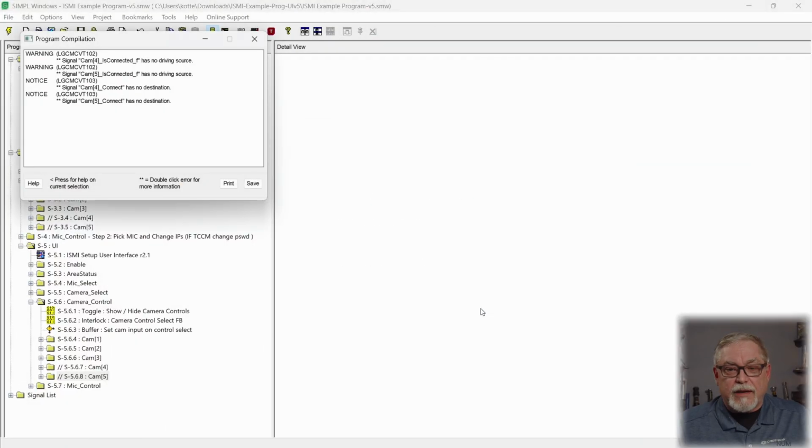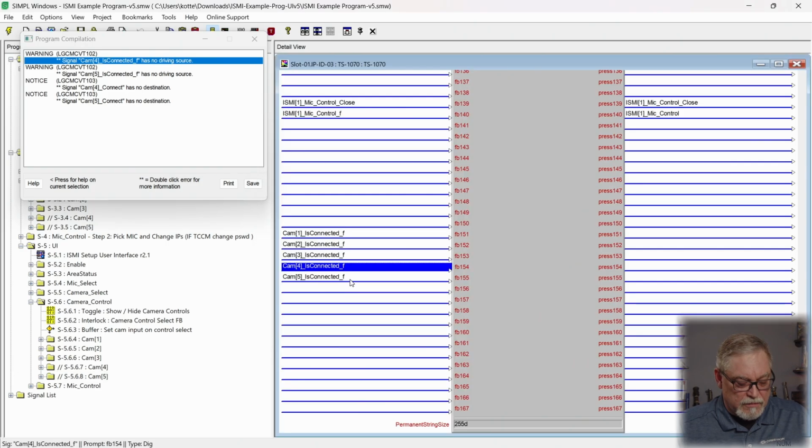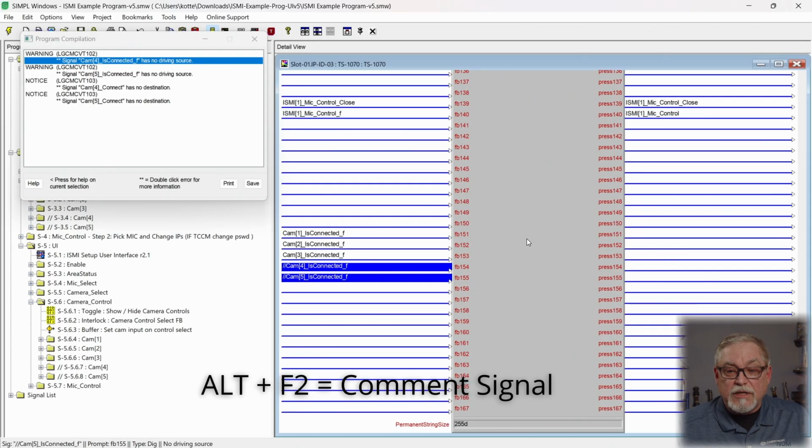So we're done with that. I'm not going to load. I just know that I've got a couple things here. It looks like 4 signals. So I'm going to highlight those, find where it's not commented out, open that symbol. I see that I've got cam 4, cam 5, once again following the naming conventions. And here I'm going to do an Alt F2, which will comment out those 2 signals.